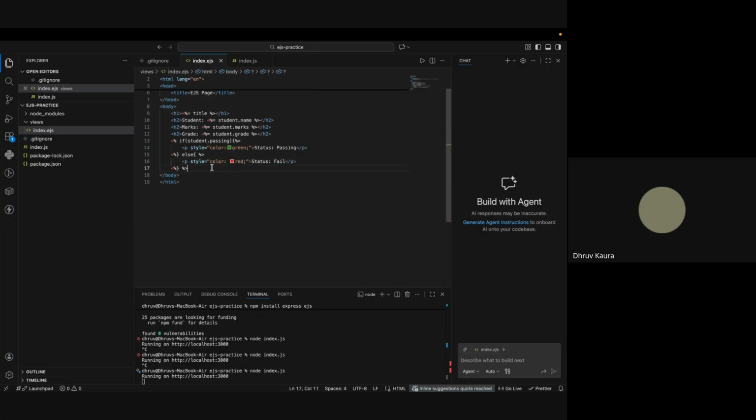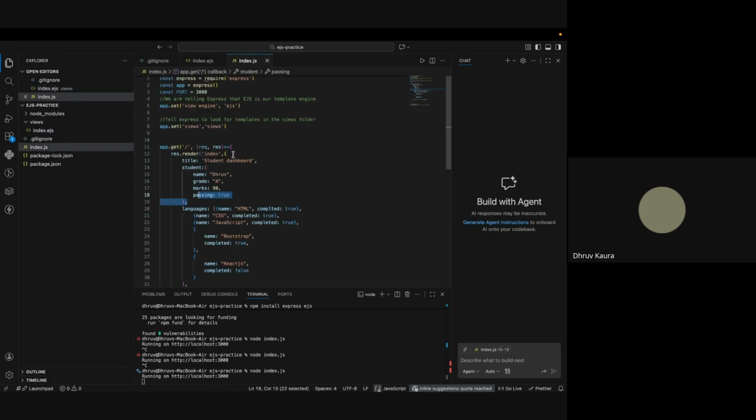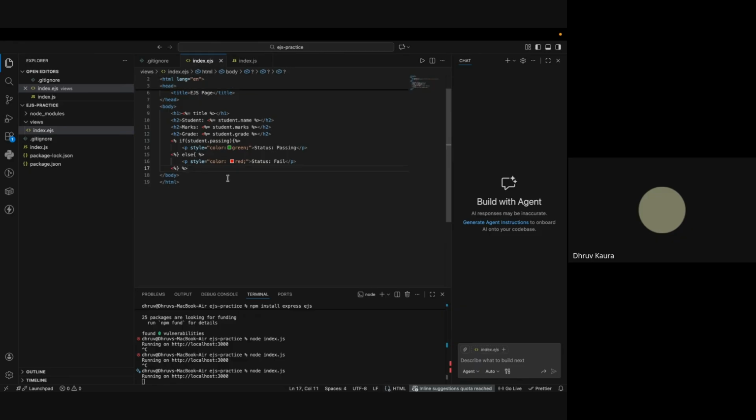Okay, so now we have our languages here. It's three languages. So let's take it inside a list only. So ul, and we need to iterate through everything inside our languages.